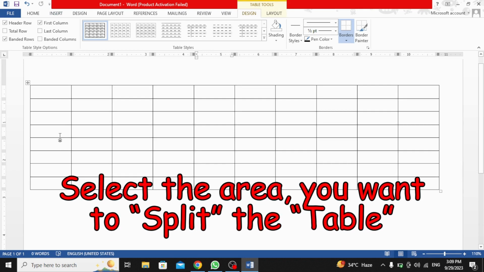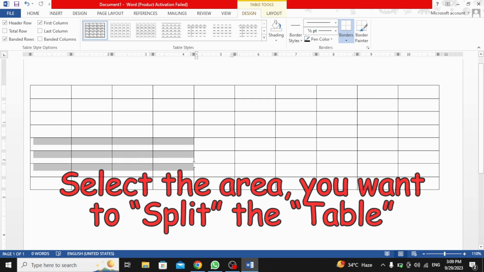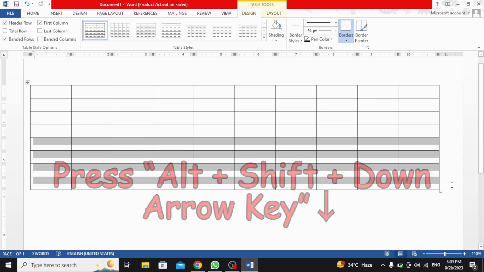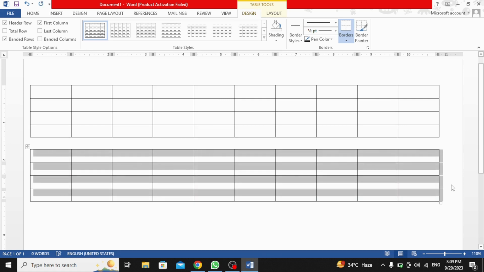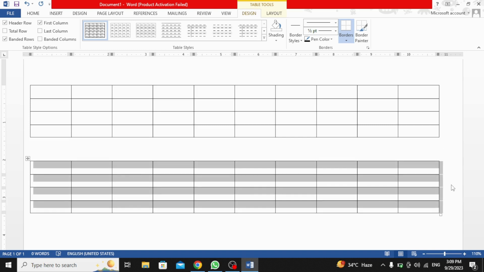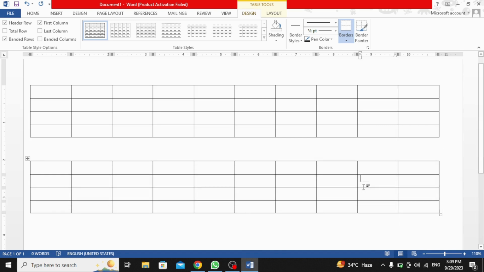After this process, select the area you want to split the table, or place your cursor at the location in the table where you want to split it. Press Alt plus Shift plus down arrow key. This will split the table into two separate tables. Using these shortcuts saves time by avoiding manual table splitting and merging, enhancing productivity.